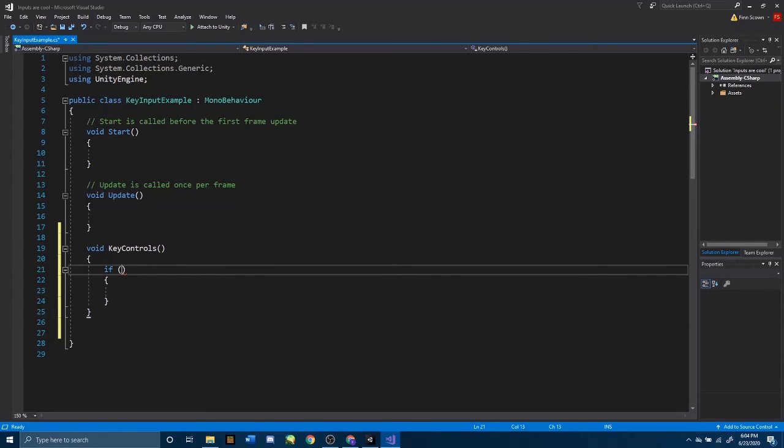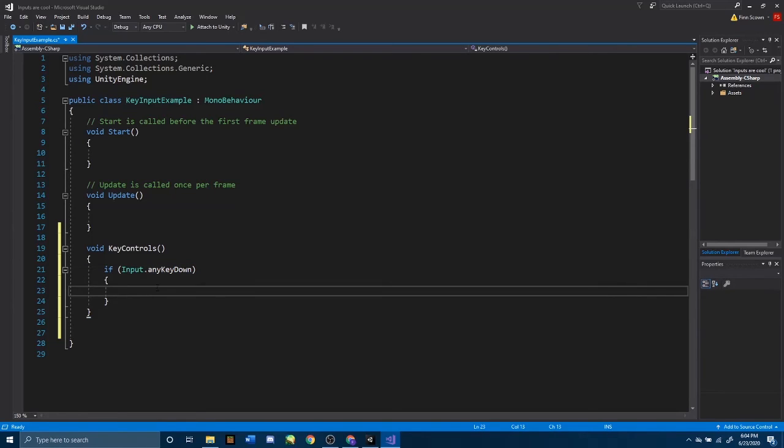Inside of these parentheses, I am going to say input dot. We're actually going to click any key down. And now that's going to report to us, no matter what key is down, that we are pressing a key. Let's put a print statement inside and say any key was pressed. End it with a semicolon, and then we are going to press Control S.